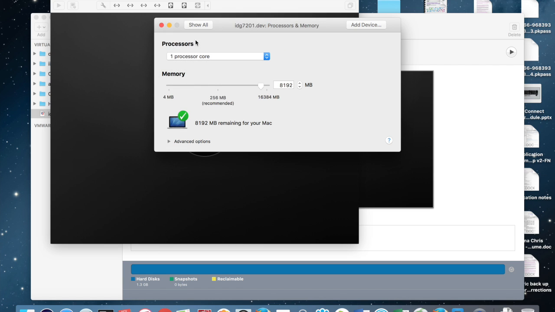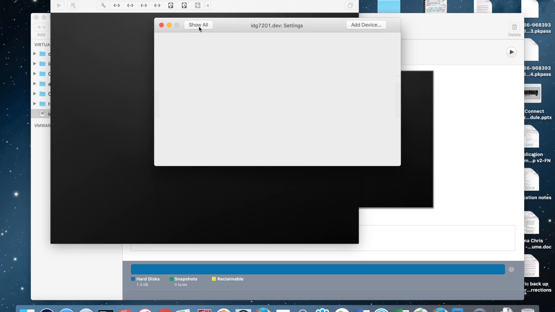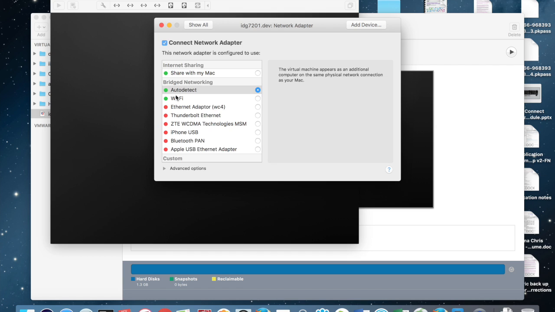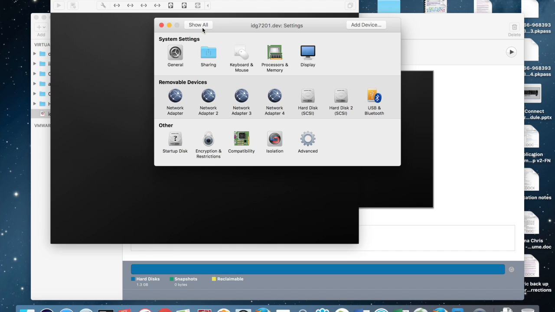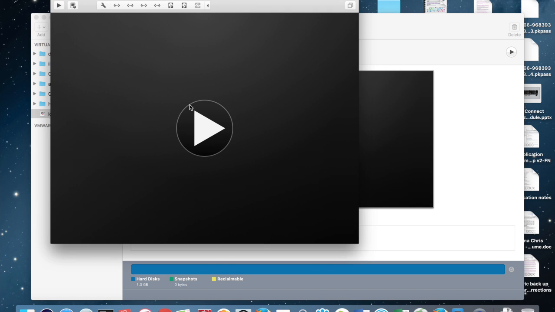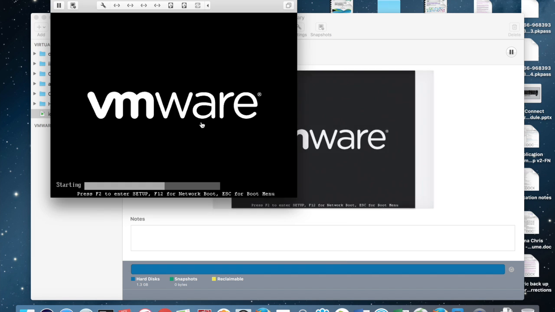So I'll change the processor cores. Keep it at 8 GB, and the next step is that let's assign to the new network interface that we created. So we will be assigning an IP in the subnet. Now let's boot up this image. Of course, I'm shortcutting the video.